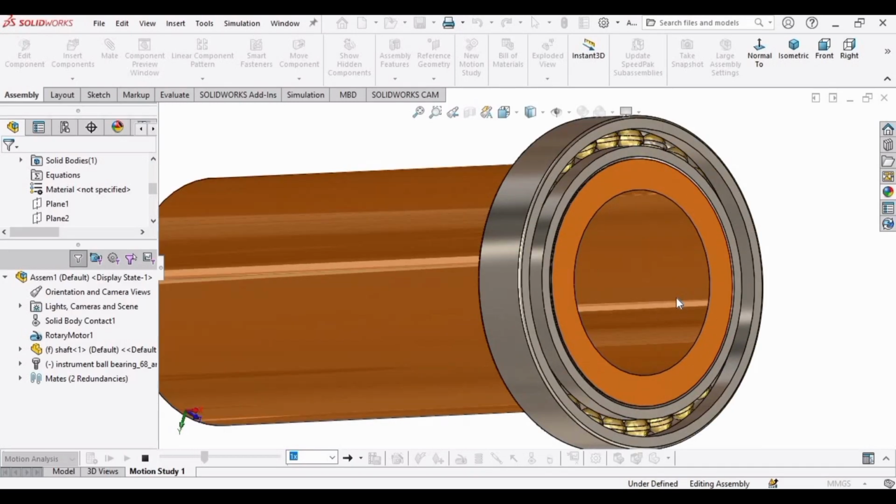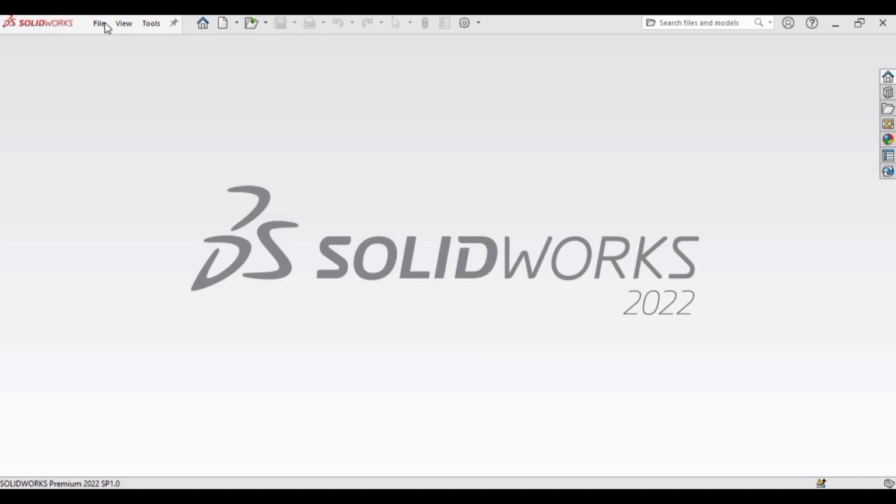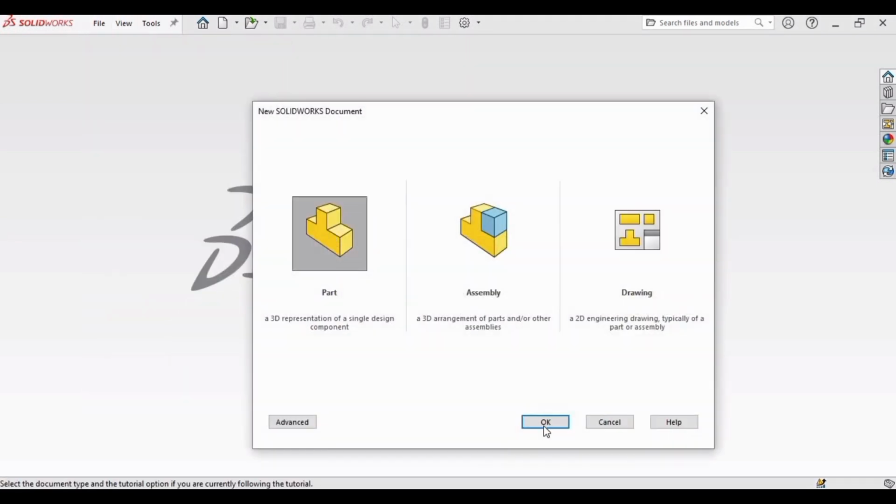Welcome to this video in which we will be designing the hollow shaft and the bearing. For your reference, I am giving the parameters of this design in the description. So let's begin. First select file, click on new and open a part file here.